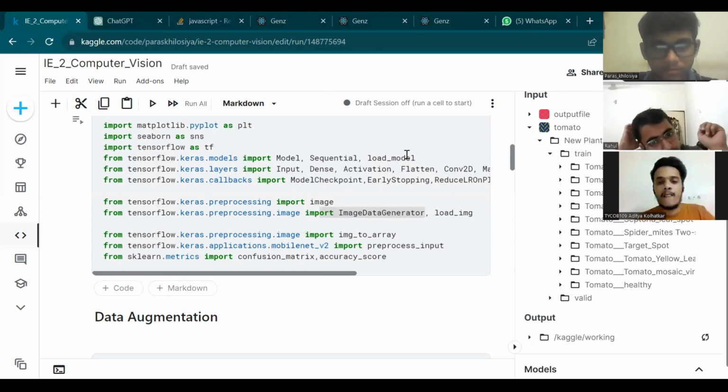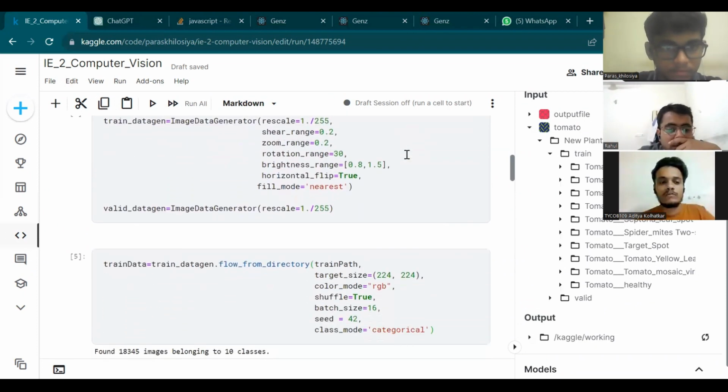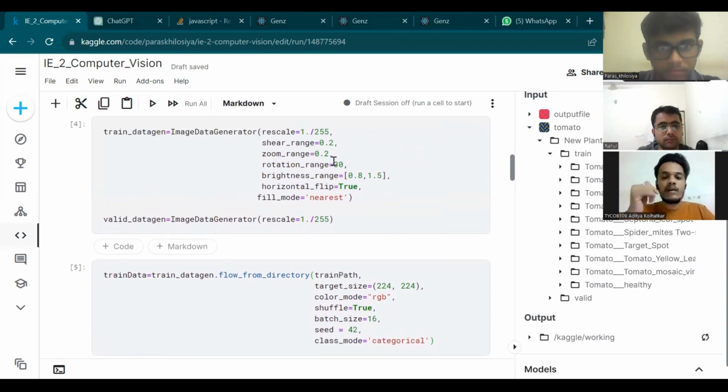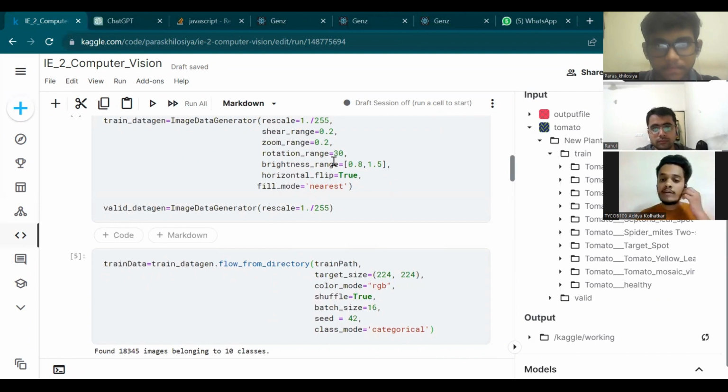I request Paras to just scroll down a little. So data augmentation is basically a technique which is used to increase the diversity of the training data set by applying various random transformations to the images. As our data set is based on images, this helps the model to generalize better and prevent overfitting. So it avoids the issue of overfitting.